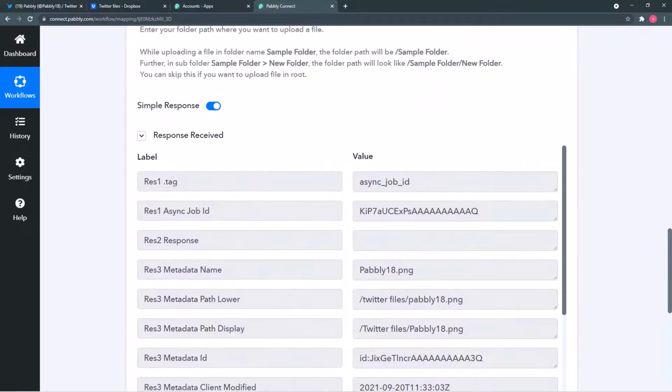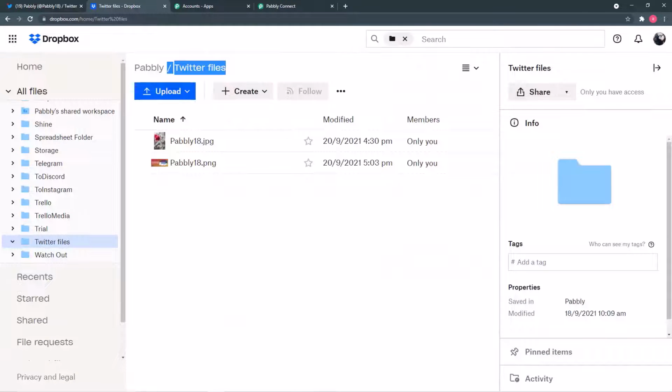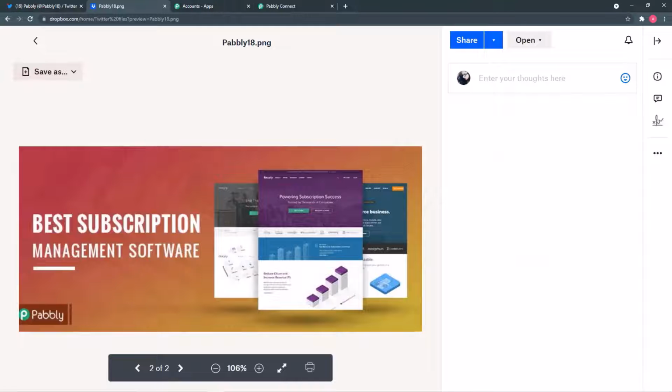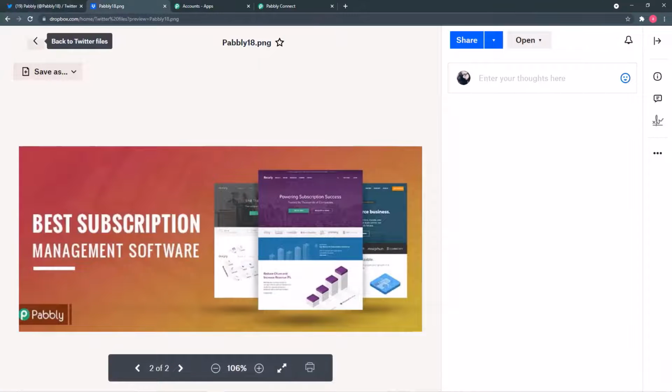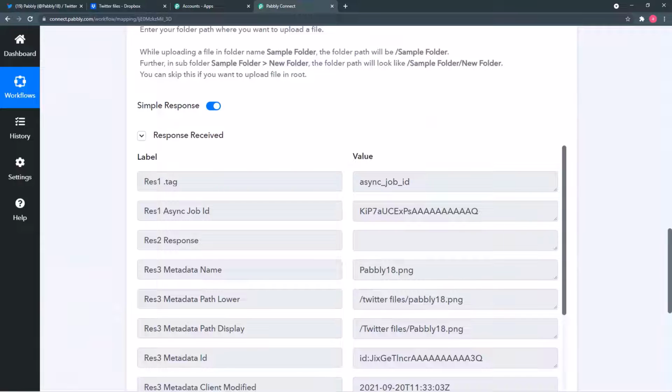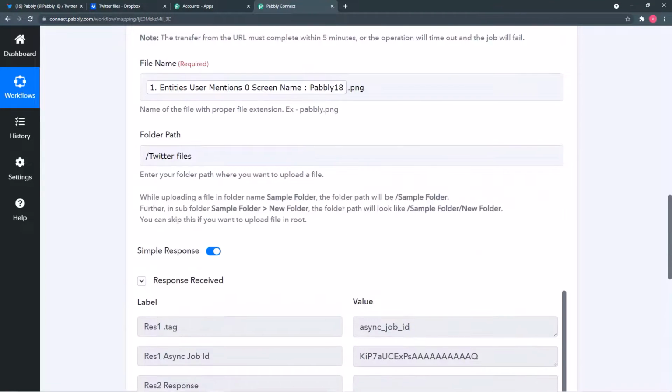Alright, now let's see in the Dropbox account. So you can see in my Dropbox account in this Twitter files folder, another photo is added, and this is the same photo that we had in this Twitter tweet. So this is the same photo, and this is the same photo gets saved here. That means our connection with Twitter and Dropbox is working properly.